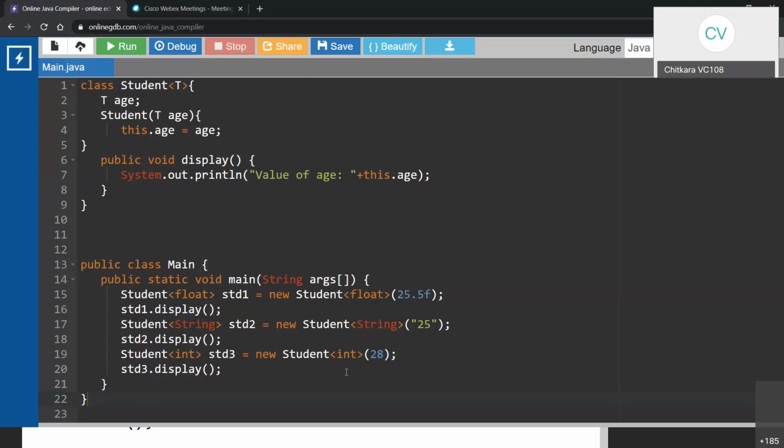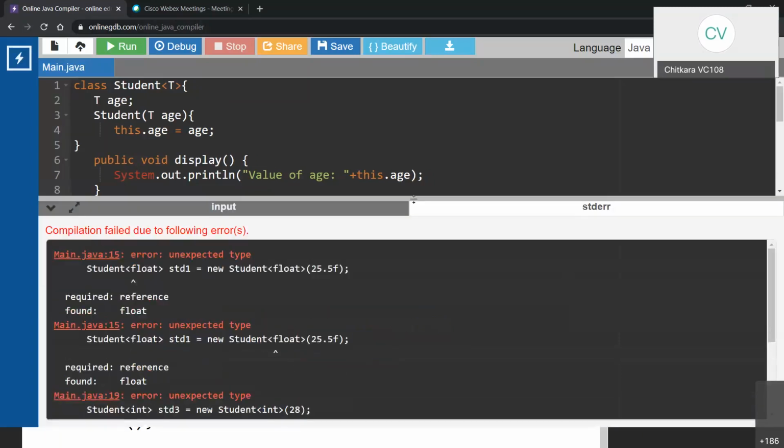The question is very simple. What will happen if I write a primitive data type such as float and int? Kindly take your own time, understand this concept. I want you to make the changes, run it first. First run the code as it is, then make the changes and run it.